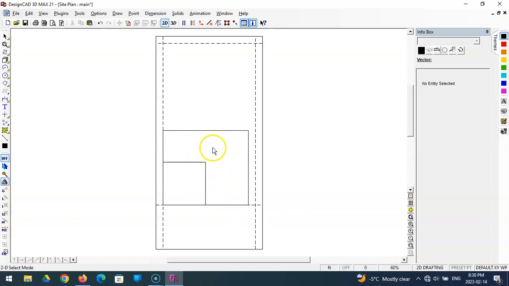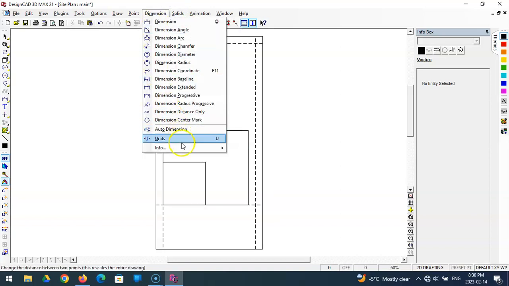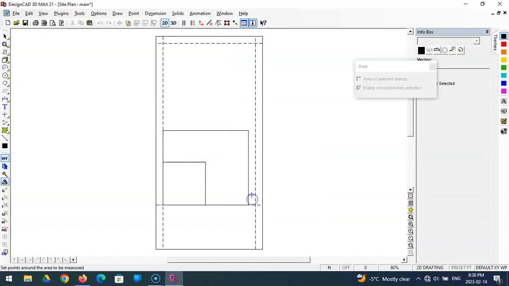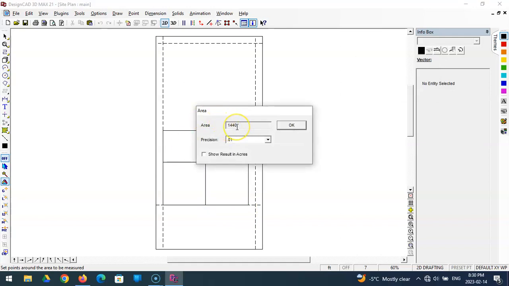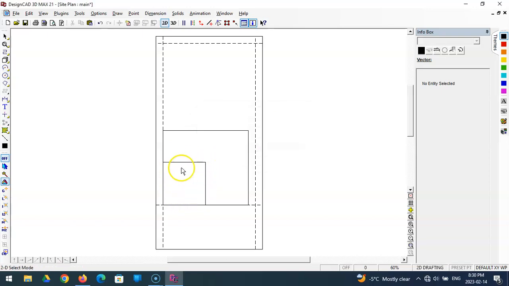So this house, if I was to do a measurement on it, which I can in dimension, if you go into info and you go into area, I can right click all the way around this here and it will give me the area of the house. And then I press enter and it says I have 1,440 square feet. We do not include the garage in main floor square footage. So you just include living space. Okay, so what I have so far is a house, a garage, and my building setbacks.